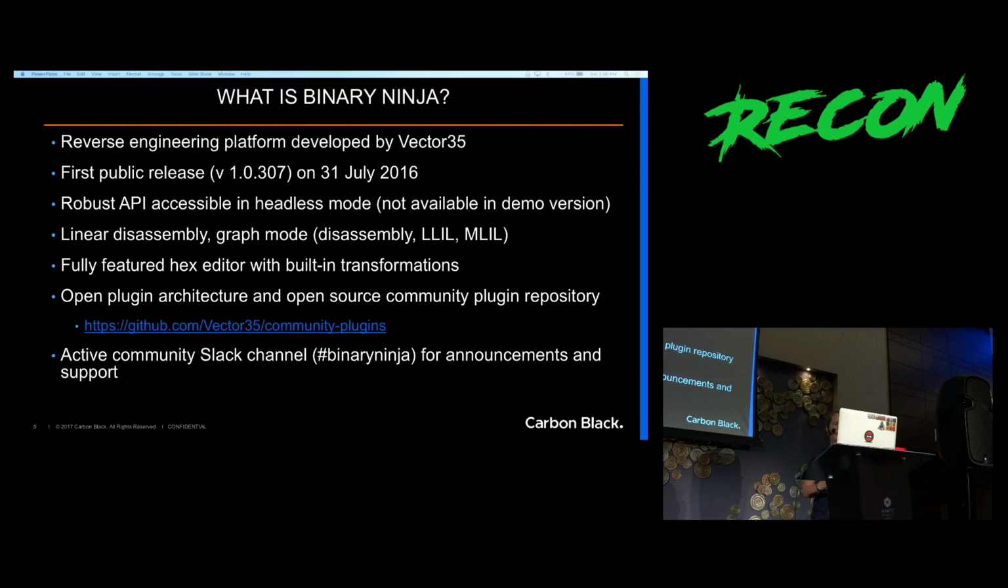You can actually program against the assembly, you can program against the lower level IL and the medium level IL, which we're going to talk about later. And you can actually use it in headless mode. The demo version doesn't have headless mode, but if you have either the personal or, I believe, commercial, you can just import Binary Ninja as a library into your Python script, which is really nice. You don't have to use the UI at all.